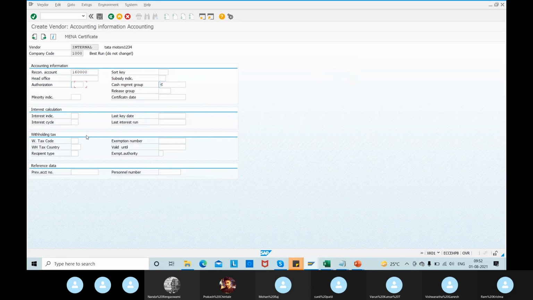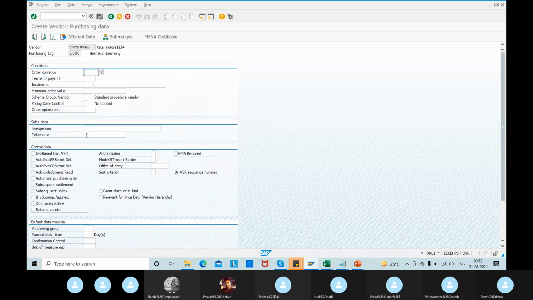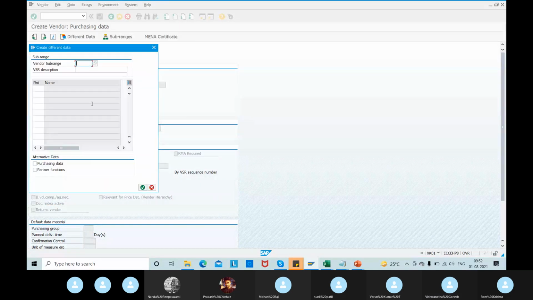Are you sending to UK? Are you sending to USA? Are you sending to India? To whom are you sending? You send to the ordering address, right? For the India vendor, I want to have different data. The sub-branch is India or else USA, Tata USA.